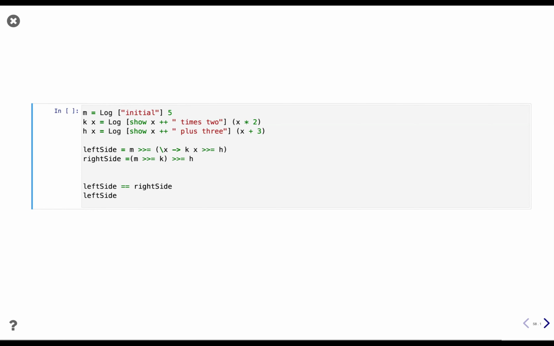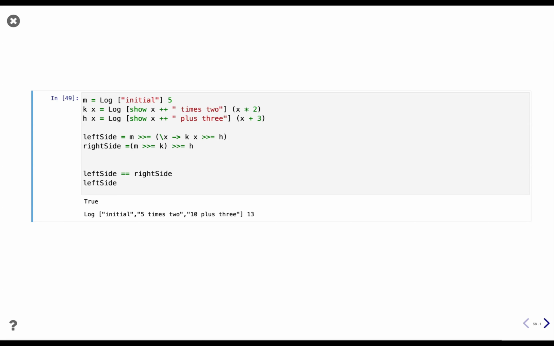Here we have the same action and functions but with log effects. As you can see, each action has a different log. Based on what we know, would the law hold? If we run this, we see that yes, it indeed holds. In both cases, the logs are in the correct order and the value is also 13. We can also see in the logs that the order the effects were run was correct. First 5 times 2 and then the result of that, 10 plus 3.